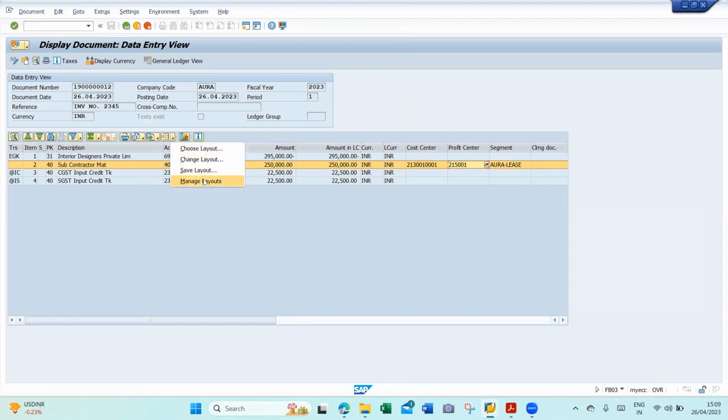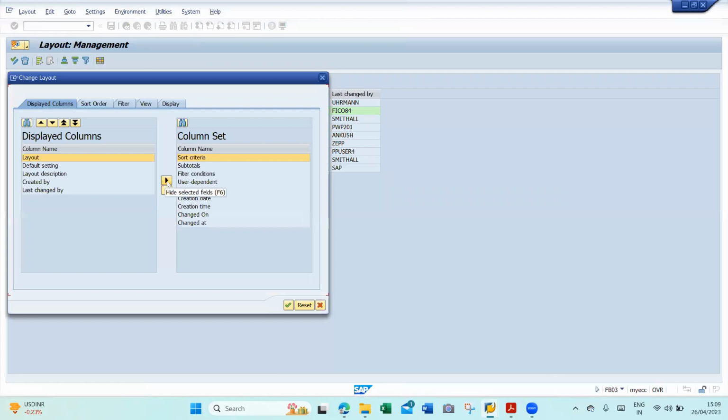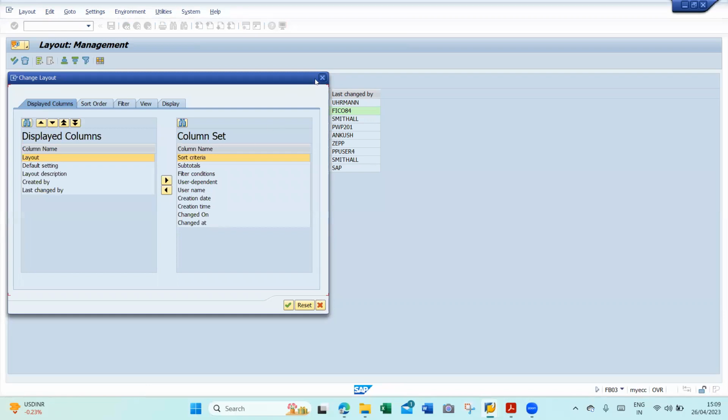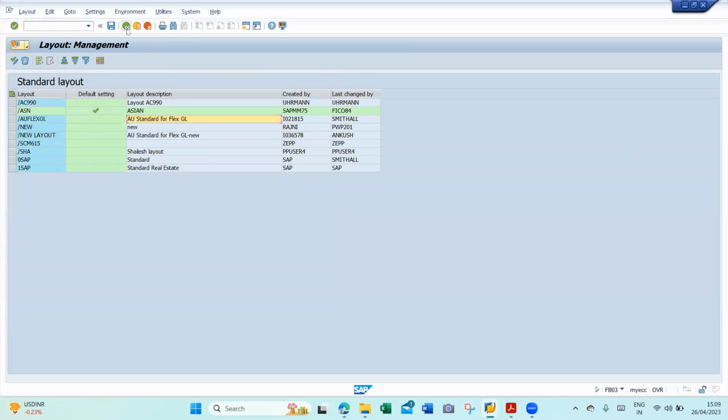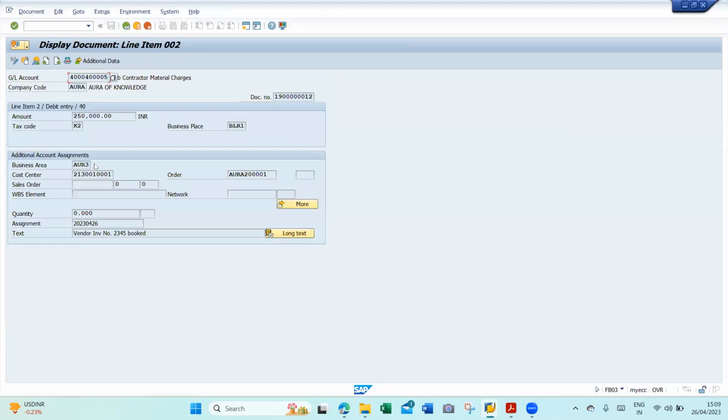Manage layout. Okay, here there are various layouts. If we want, we can select whether profit center is there. If profit center is not here, then we have to ask the technical team to get the profit center introduced in this particular layout also, so that we can view it on the face of the entry display. Okay, now if we want to see the internal order, we can see it from here. See, this is the internal order.